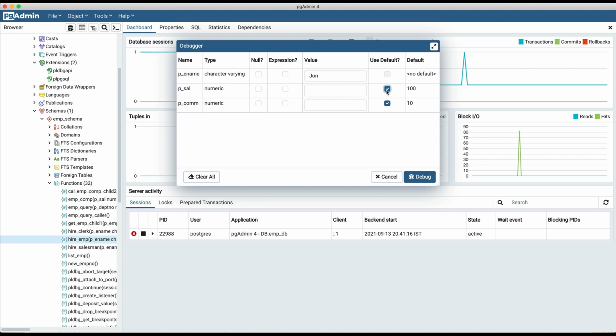Checking the use default checkbox passes the default parameter value to the function. The last column, default value, displays the default value for the parameter. Here we are passing p_ename parameter value equal to John, and p_sal and p_com parameter values equal to the default value, that is 110. After entering the desired parameter values, click on debug to start debugging.